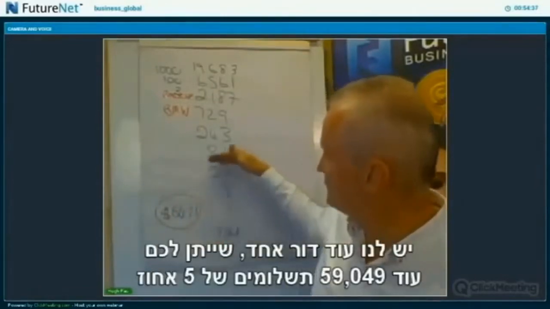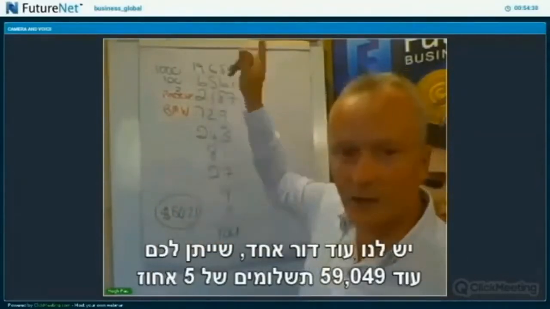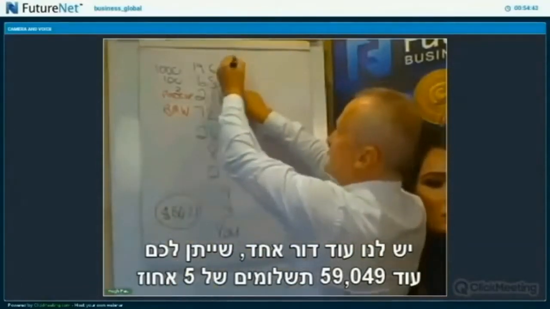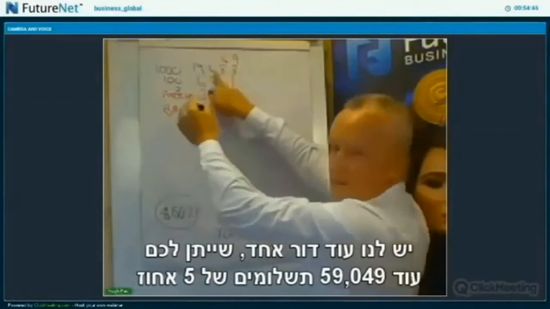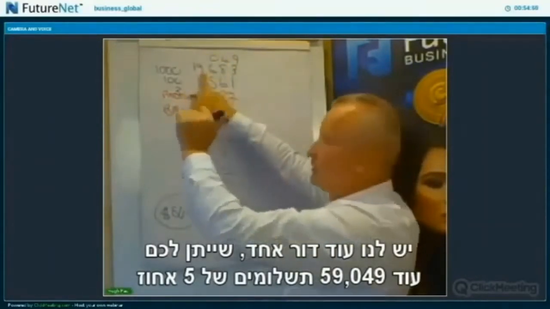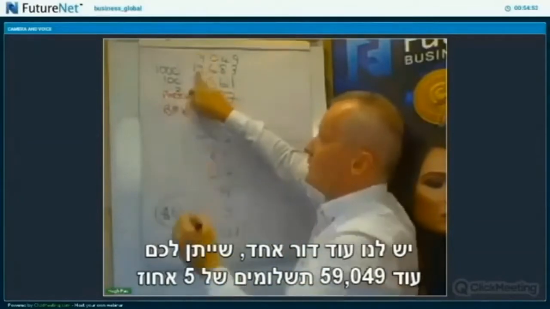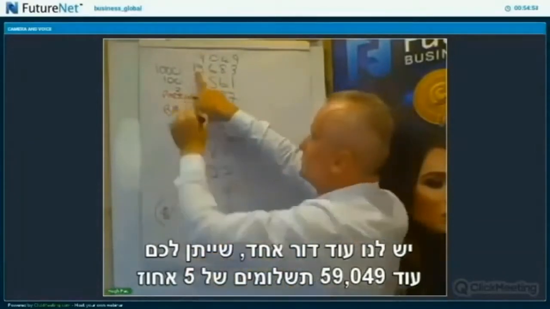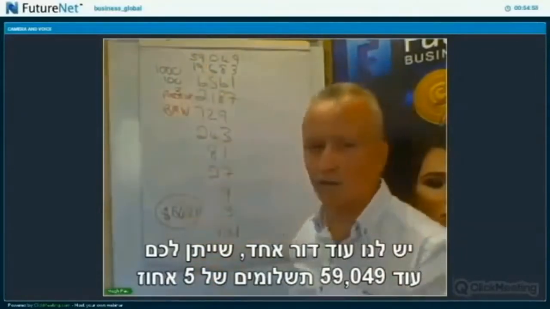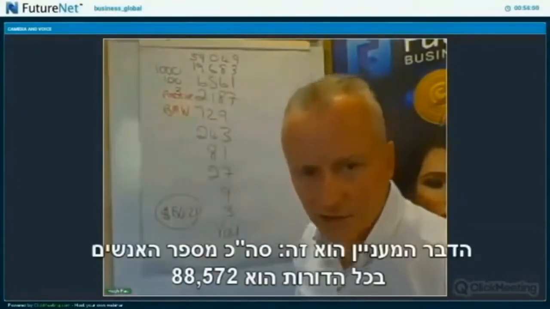Last step, because we pay 10 generations. 1, 2, 3, 4, 5, 6, 7, 8, 9. 1 more generation. 3 3s are 9. 3 8s are 24. 3 6s are 18 and 2 carryovers 20. 3 9s is 27 and 2 more is 29. 3 1s is 3, 2 carried over is 5. That's it. 59,000 payments of $84.